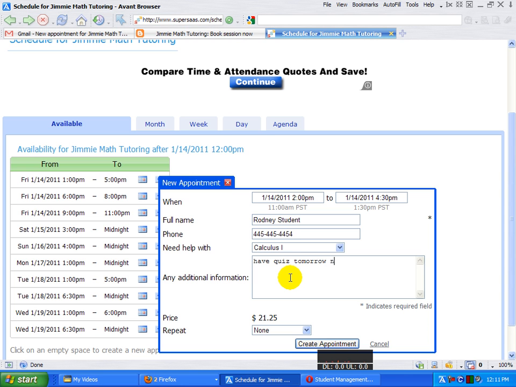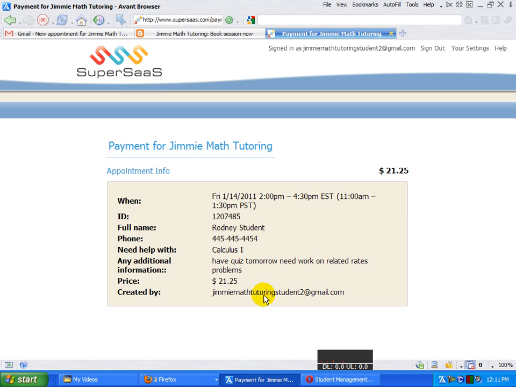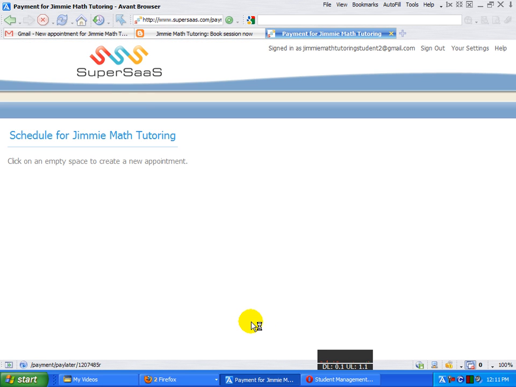Need work on related rates problems, so I'll know what you want to do. So you create this appointment, no repeating, and you're just going to pay later, but you'll have to go through PayPal. Normally the pay later button will not be there. So if you say pay later, we'll automatically book it for you.